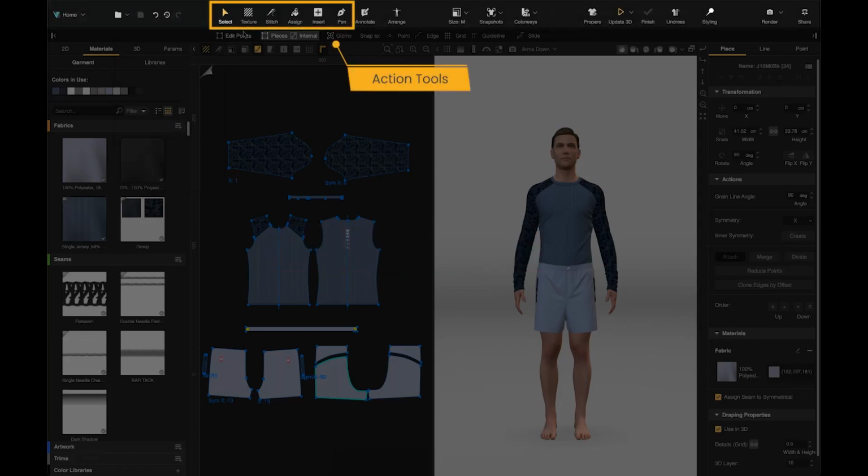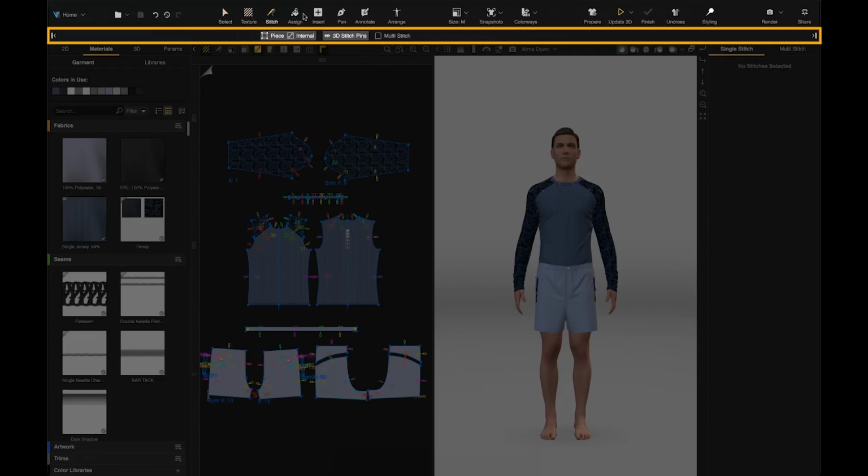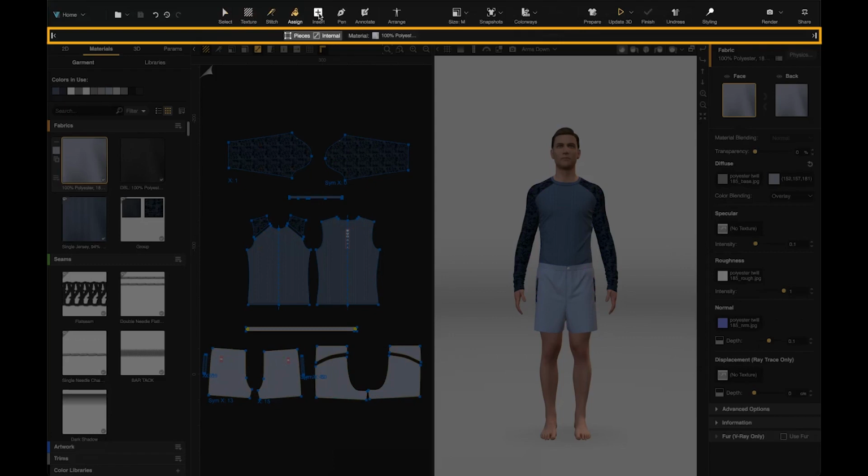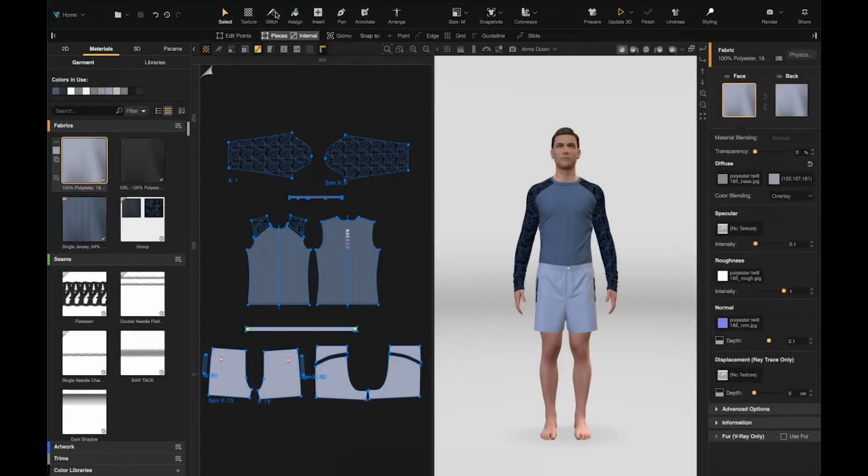Our next group of tools are the Action tools: Select, Texture, Stitch, Assign, Insert, and Pen. Note the horizontal contextual menu below the tools. The options here change depending on what tool we select. The mouse cursor also changes depending on what tool we have selected. This is a great way to check to see we are on the right tool.